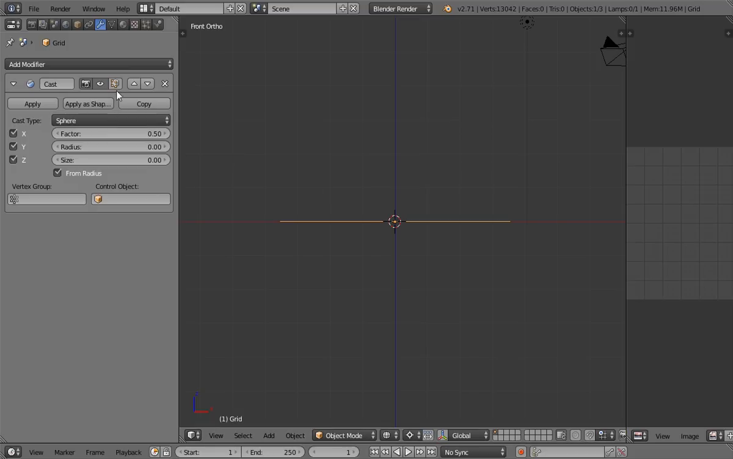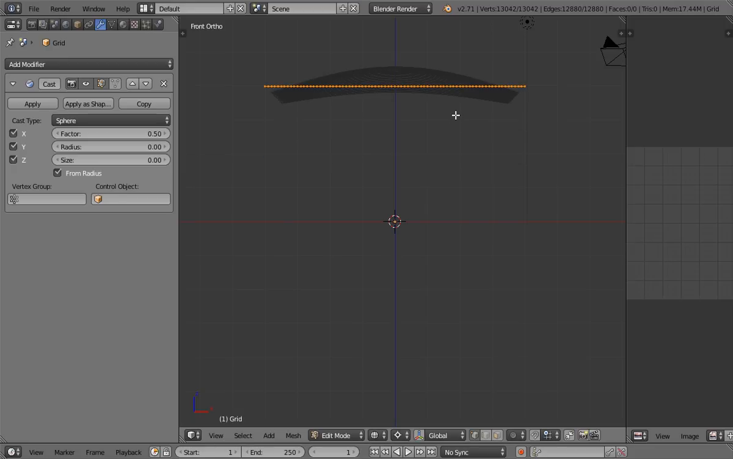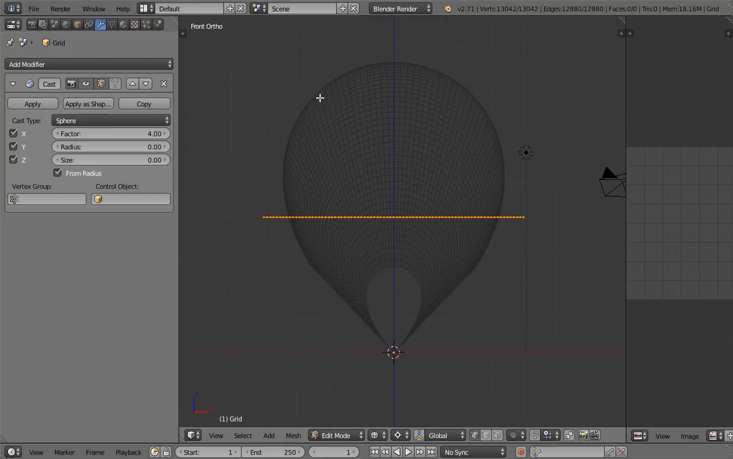So in this modifier here, let's enable this icon, which allows us to see the modifier while in edit mode still. And now let's go into edit mode, select all the vertices, press G and then press Z to move it up on the Z axis. And you can see the modifier starting to distort the guidelines. So hold Control and move this up 4 Blender units. And now change the factor to 4. And that looks pretty spherical to me. Don't worry about the bottom half, we'll be trimming that off.